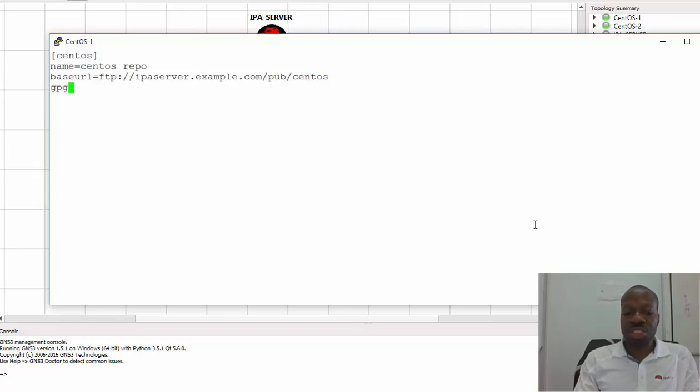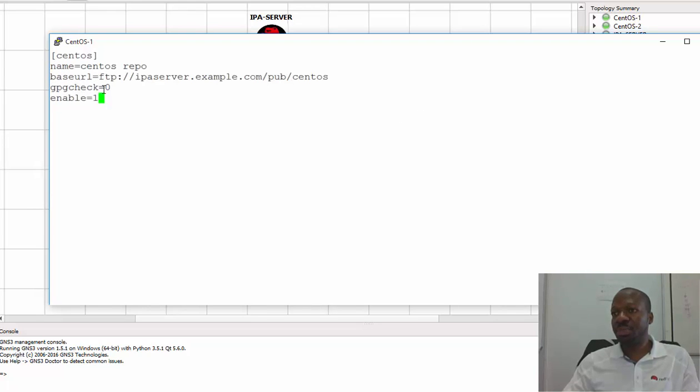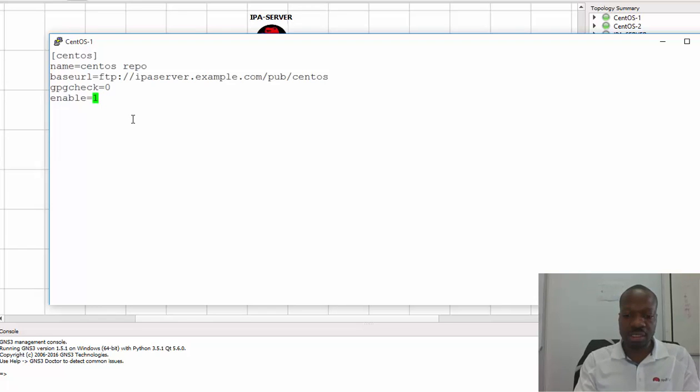The GPG check, I should disable it because I'm using my own repository. Then I should enable my repository. So these are the only 5 lines you need. That will be the square brackets, you put in the name and close the square brackets. The name of the repository, you can give it any name you prefer. The base URL we were given, so you fill in that. GPG check, you say 0 because you are using your custom repository. Then you just say enabled. So let's save and quit.